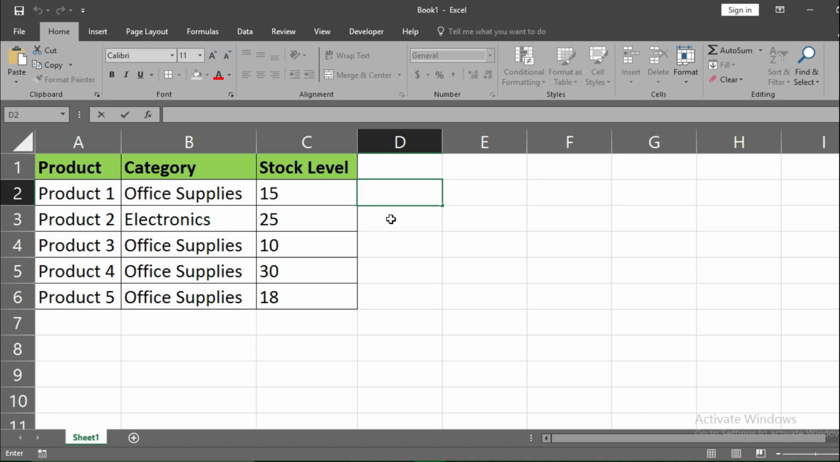Here, we have a sample table containing product data. We have columns for product, category, and stock level. Now, let's say we want to count the number of products with a stock level less than 20 in the office supplies category. To do this, we'll use the COUNTIFS function.